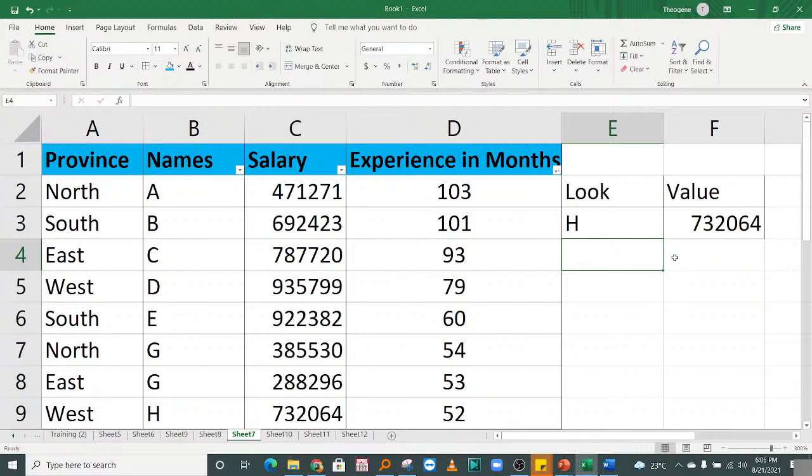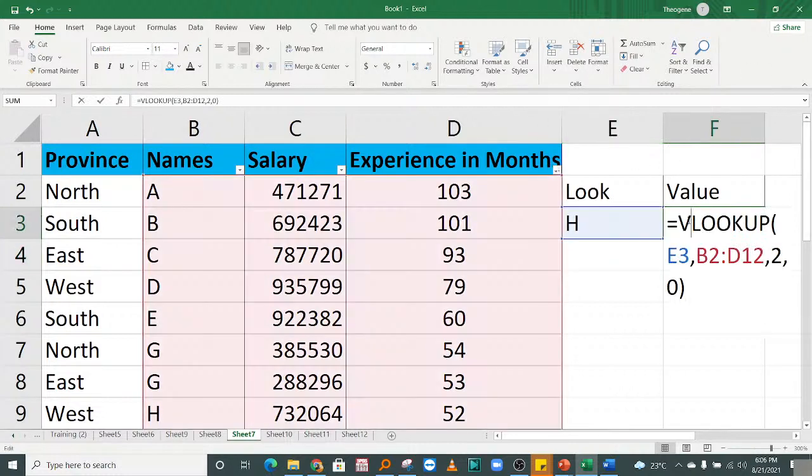So also, what I want you to understand, I'm looking for salary. What if it is experience? Let me change from salary to experience. Okay, let me change the experience and say vary.